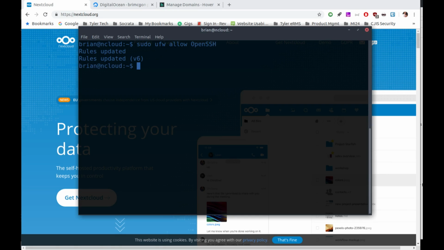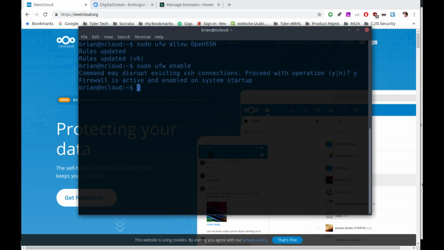So we've updated the rules, which is great. Now I can do this again. Alright, so now we've got our firewall active, and we can do sudo ufw status. And we can see that it's active and it's allowing OpenSSH.